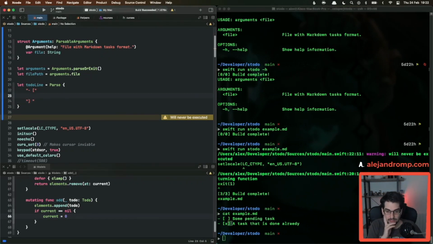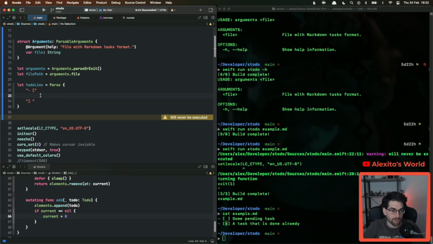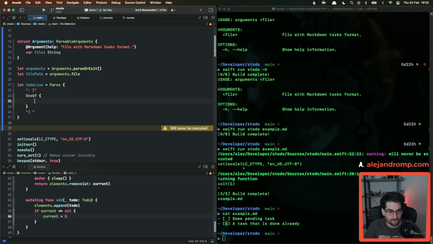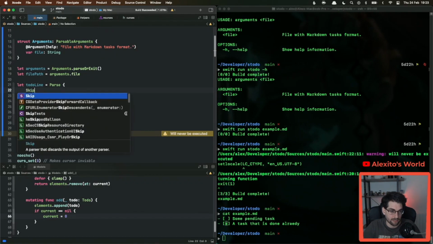What do we want inside? We basically want one of two things, right? So we want an empty space or an X. And for that there is another parser builder, which is the one of parser. And here we can say an empty space or the X. But the situation with these parsers is that since they are strings, when you're using strings, it's implicitly wrapped into, I think it's called a skip parser, right?